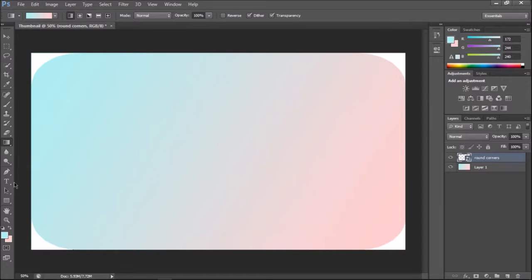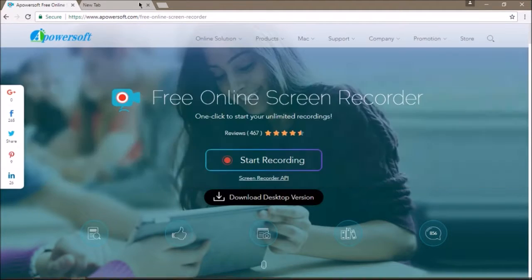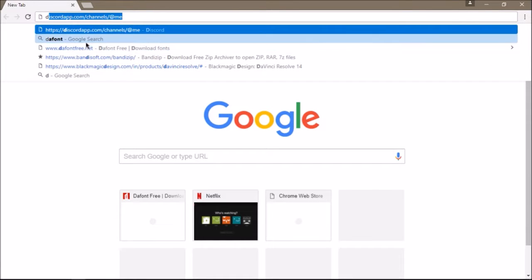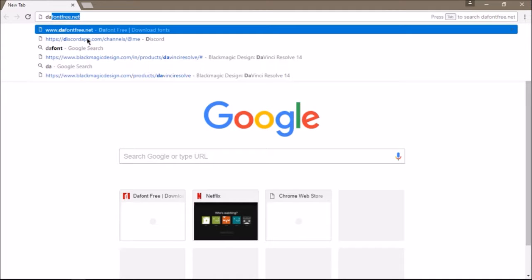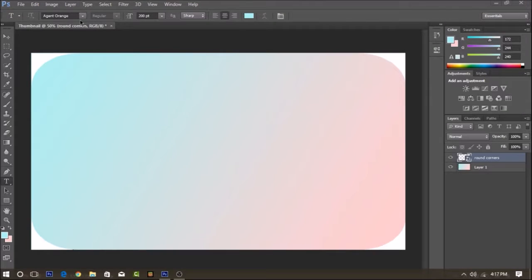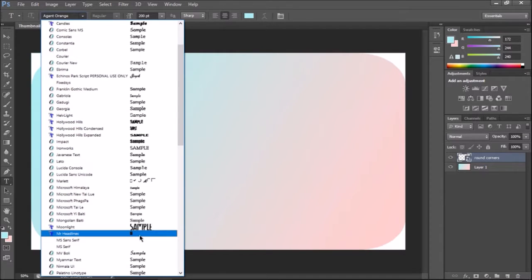Now what you want to go ahead and do is go to Text. And if you don't want a default text, go ahead and go to your Chrome and type in the font website. The regular font website is not available at the moment, so you're just going to go ahead and go to dafont.net, which is this right here, and select a font you want to download. Once you have done that, go ahead and go to the top, and it should be installed, and go ahead and select a font you want.